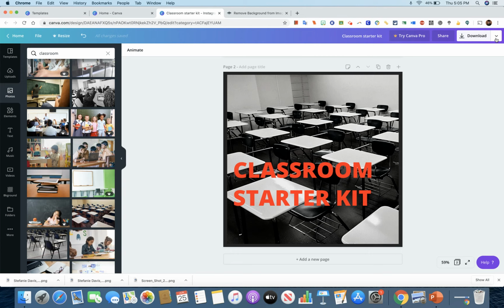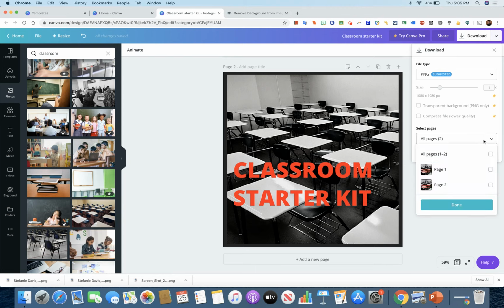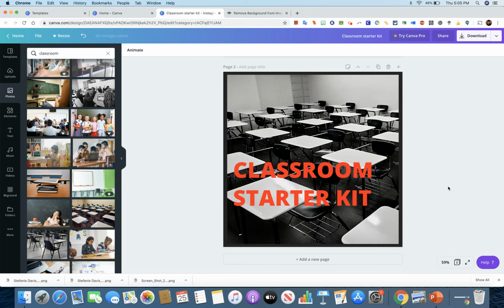Then again, when I go to download and it gives me the option of having multiple pages, I can just click on the ones from the drop down that I want to download and I'll be good to go. So that will get you started on the graphic design end of things.